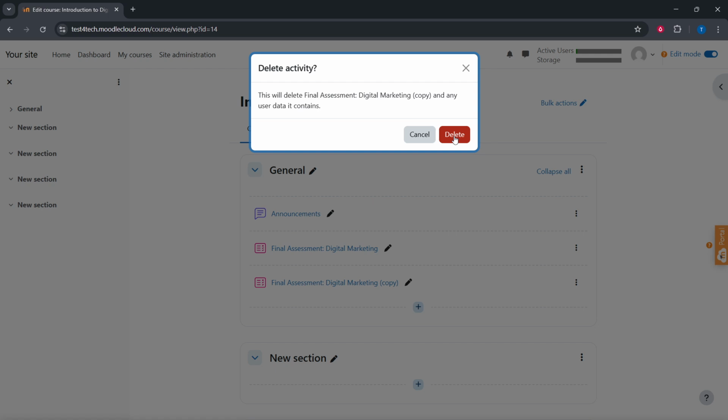At this point, Moodle will not immediately delete it. Instead, you'll see a confirmation step. This is an important safeguard to prevent accidental removals. Confirm the deletion when prompted. Moodle will ask if you're sure, and once you agree, the quiz will be removed from your course page.